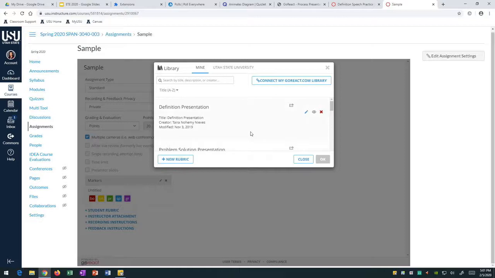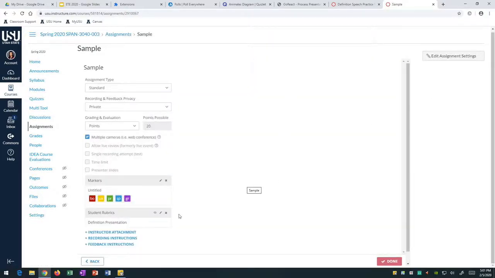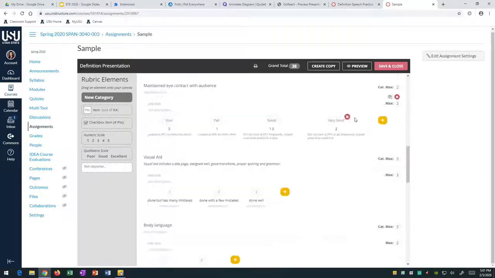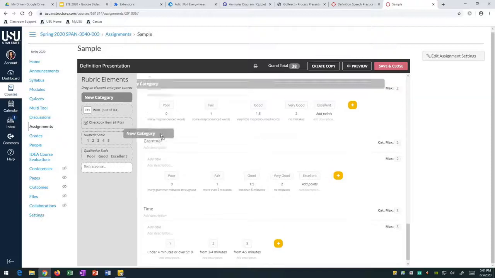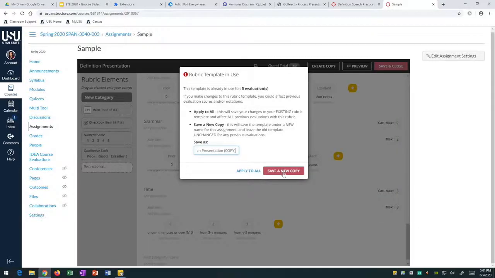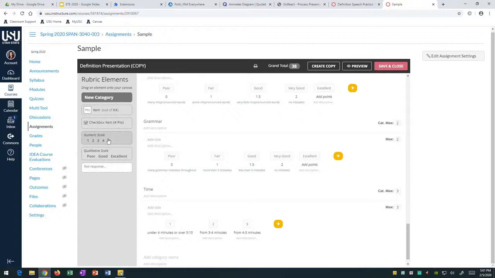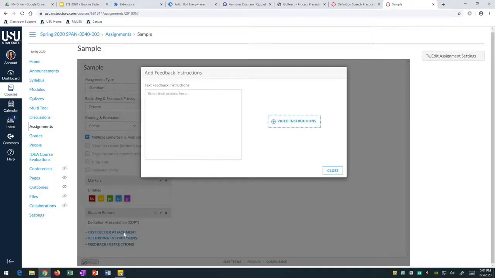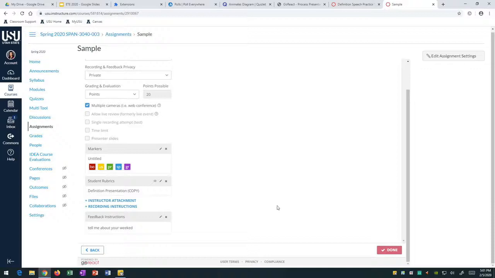I have one here, so I'm just going to show you what it looks like. You create it just by dragging things from here down to here. And then you can make it a number scale, qualitative, or a point system. And then the instructions I want them to follow: tell me about your weekend. And of course, this is going to be in Spanish. You can make it as detailed as possible, or if you want to record yourself giving the instructions, then you can. And then done.